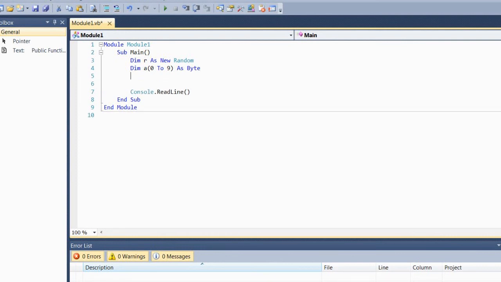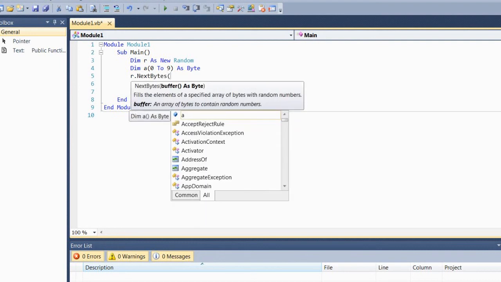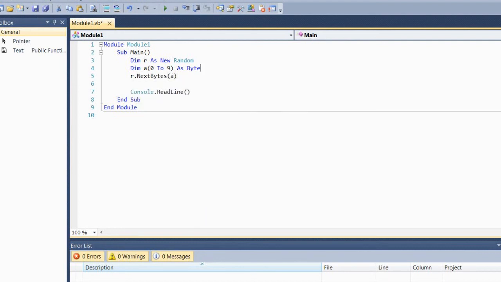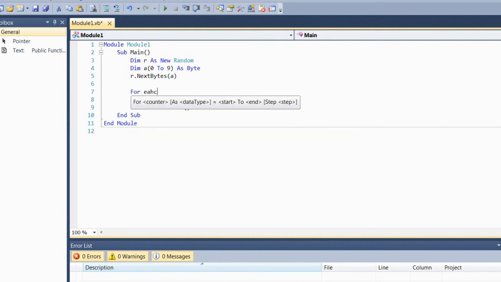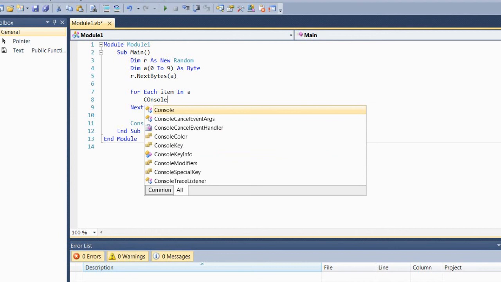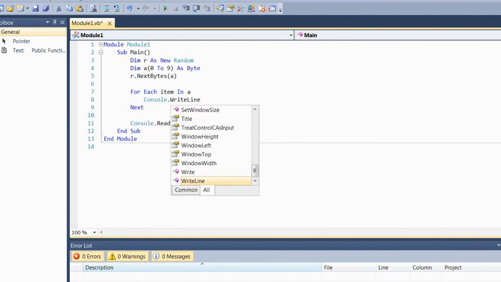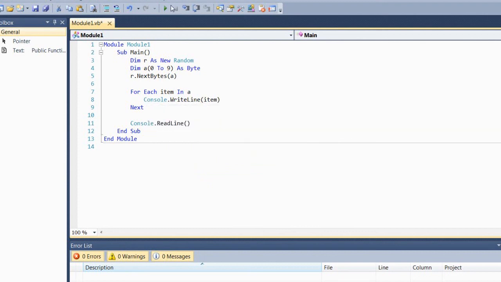And then if I call r dot, and r is just the variable name. For any time I've said r, it's just what the variable's called. R next bytes, and then you must pass in the a, and that must be an array, and it must be of a byte. Then if I go through and say for each item in a, console.write line item. That's a for each loop if you don't know.